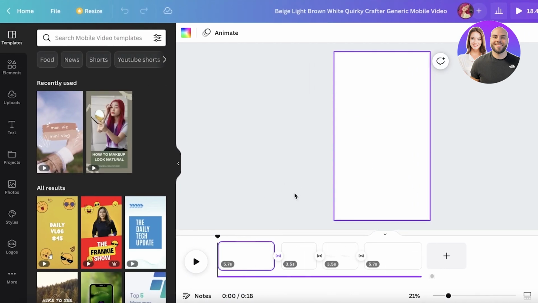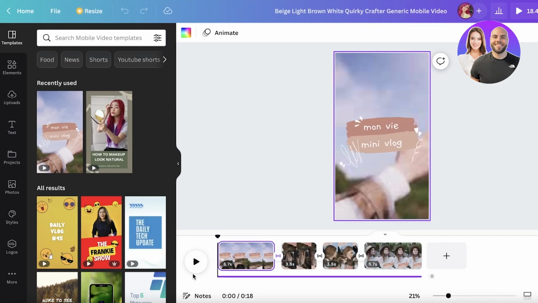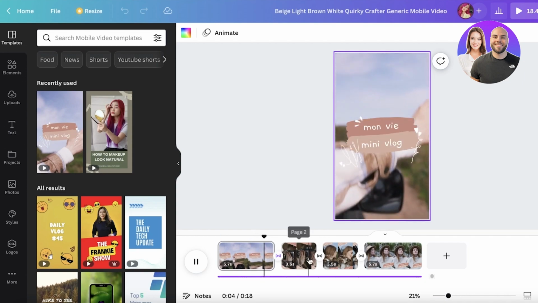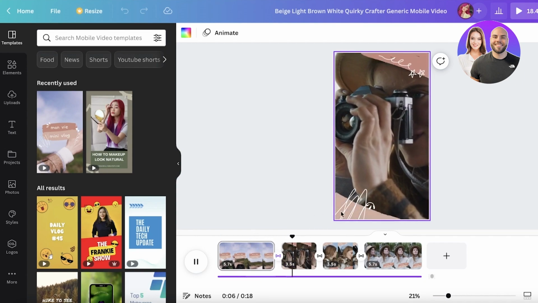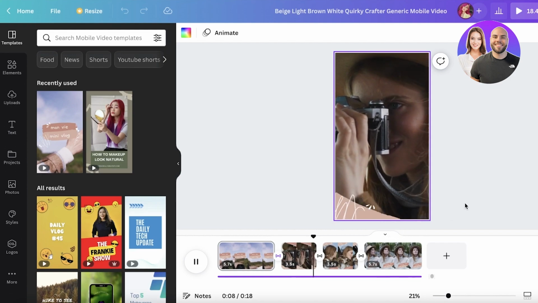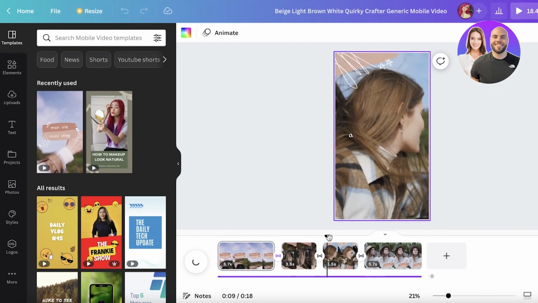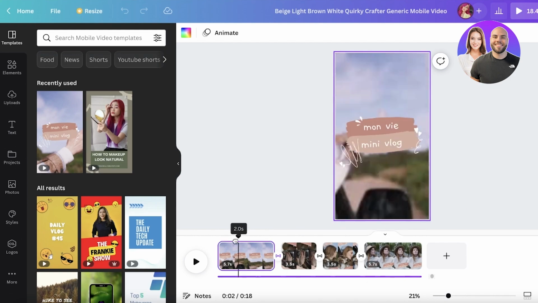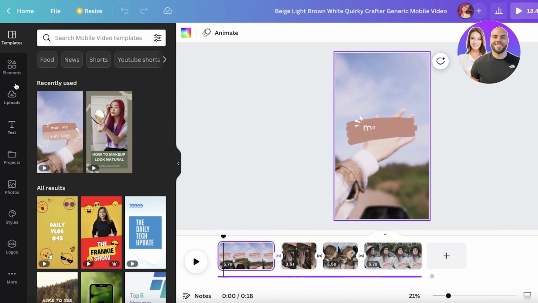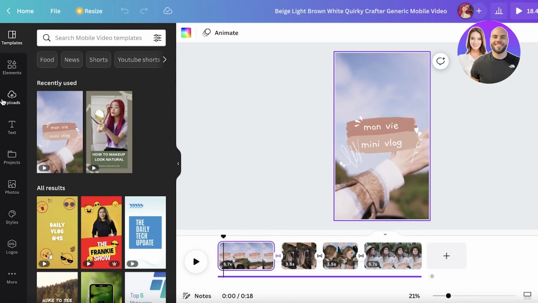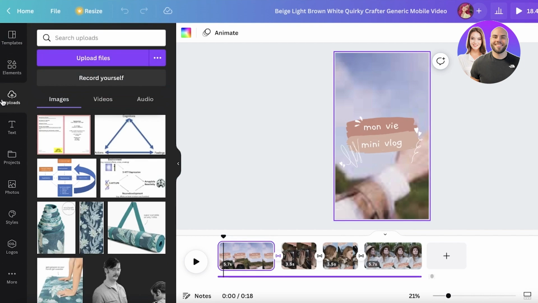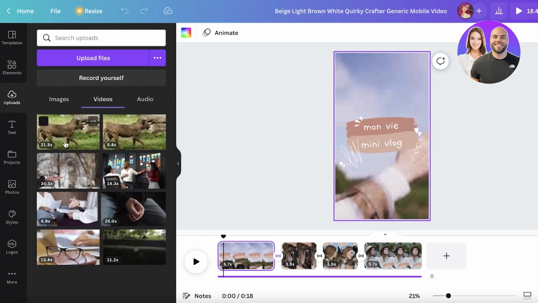So what we're going to do is wait for all the elements to load up. Now you can see over here, if I play this template like so, this is what the template is, and it moves to different shots of the video. So maybe I want to use this template, but I want to add my own video section. So what I will simply do is go into the upload section on the left side of my screen. Once you're in the upload section, you just want to upload the footage that you want to add instead.